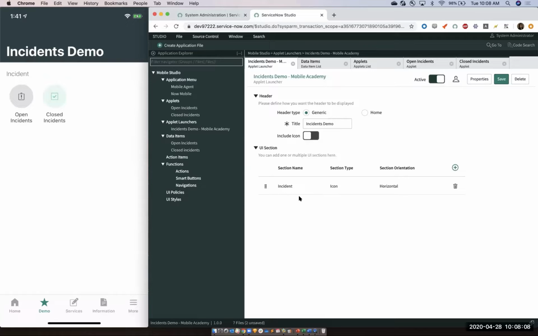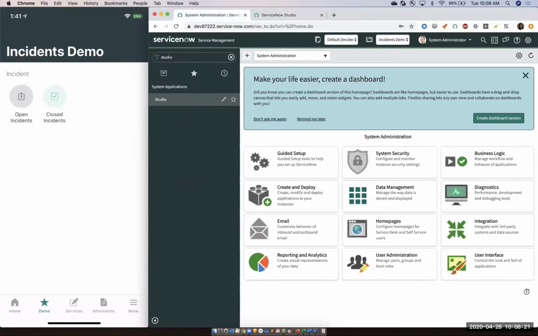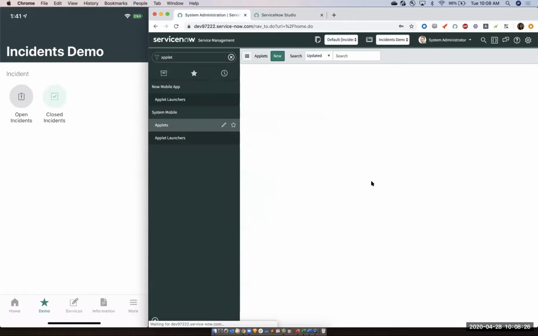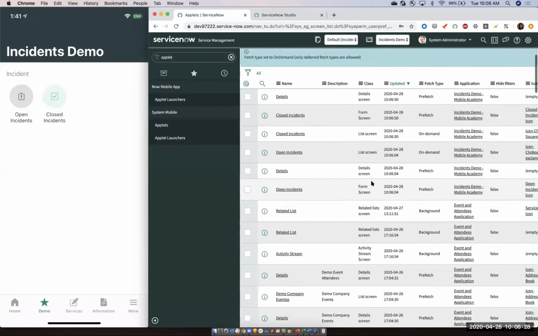So this is something that can be done outside of Mobile Studio. So we're going to actually combine these into one applet just called incidents. So I'm going to go back over to platform outside of Studio and search applets. All right, so when we look at the applets list, we have a few that we just created here. So we have this open incidents list screen, detail screen, and form screen, and the closed incidents list screen, detail screen, and form screen.